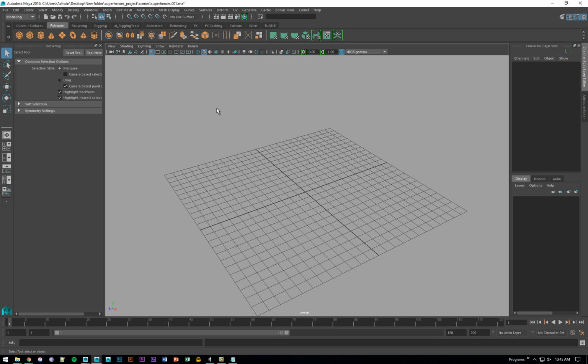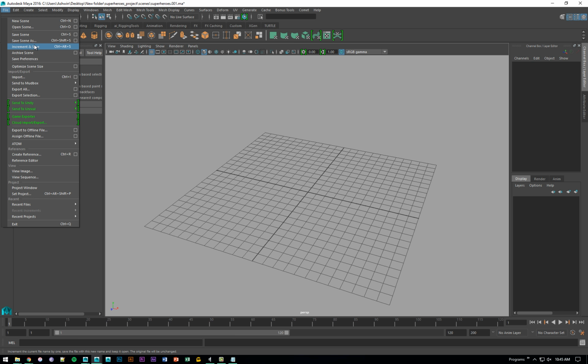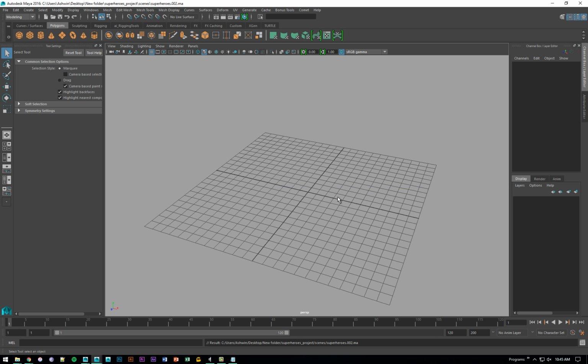But every 10 minutes, I want you to make an incremental save, which means that every 10 minutes, you're going to work on this and save the scene as .002. Are you seeing how I'm working on version number 2 now? So every 10 minutes, you are going to be generating a different increment, if you will.